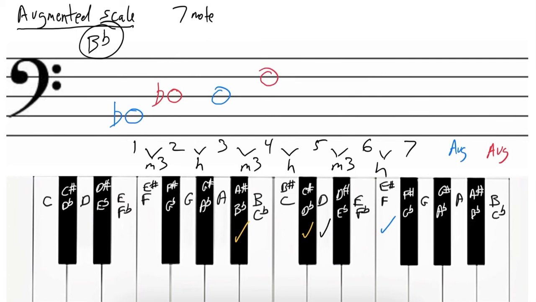The fifth note is a half step higher than F, which is G flat. Could have been F sharp, either way. The sixth note is a minor third higher than G flat, which is A. And the seventh note is a half step higher than A, which is B flat.